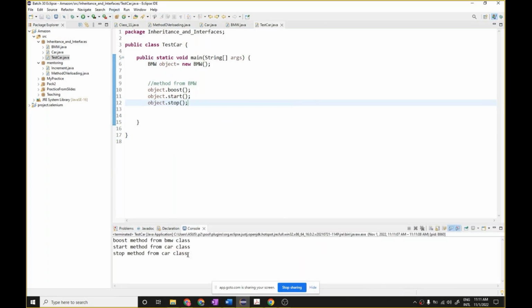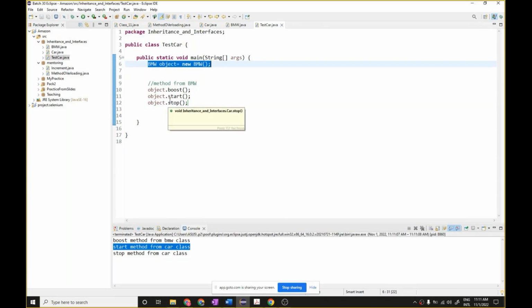Okay. Now these two things are coming from the Car class, and the first one is from the BMW class. The same thing we can do from different packages as well. Now another question arises. Whenever I've created a child class object, the parent class methods we can access with the help of that object.